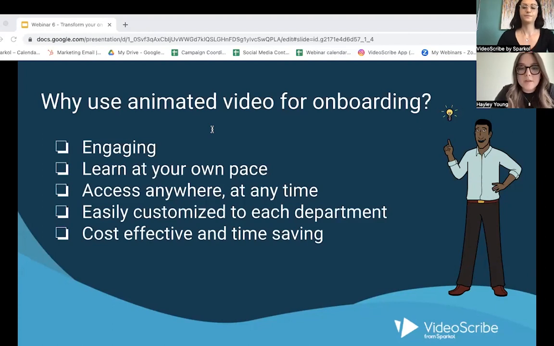The next point is that you can access videos anywhere. So new starters can rewatch the videos and go back to them and reference anything that they've already learned. Whether your employees are working from home or on the go, they can easily access the videos on their computer, tablet, or phone.